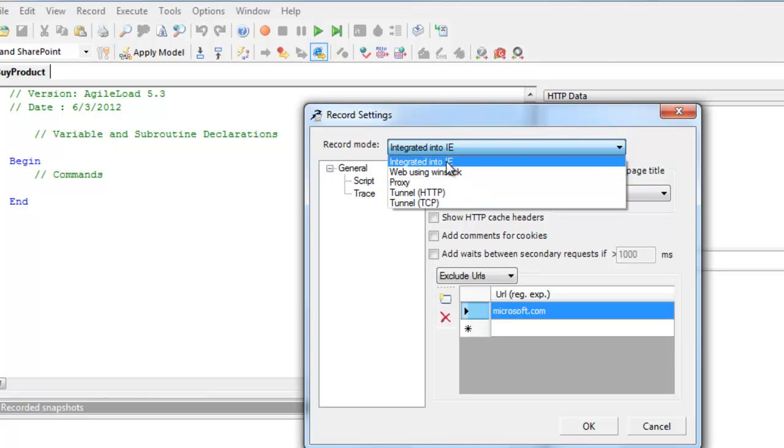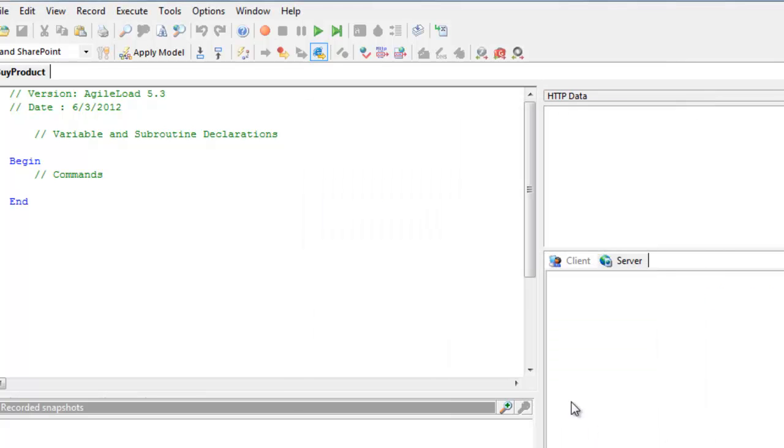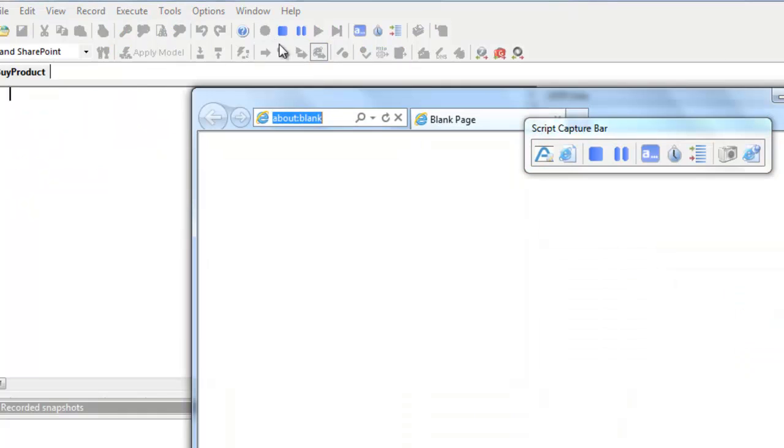So we're just going to use integrated into IE mode. Right now I've got Microsoft.com excluded to stop the anti-phishing traffic appearing in my script. I don't really want to load test Microsoft's anti-phishing service at this point, so I'm going to exclude this. Okay, so now I'm ready to record. I'm just going to click the record button and it's launched my browser.